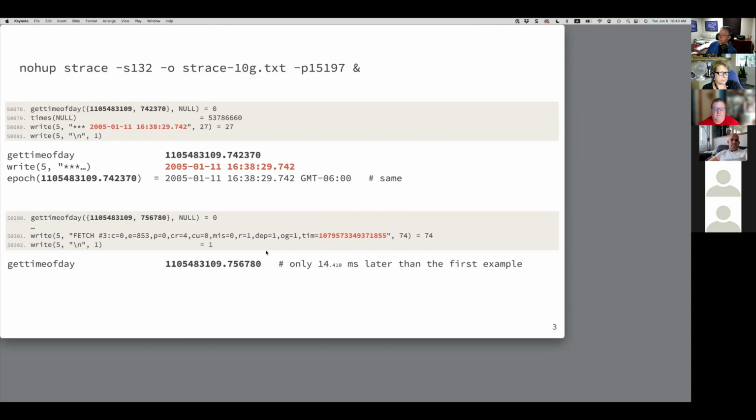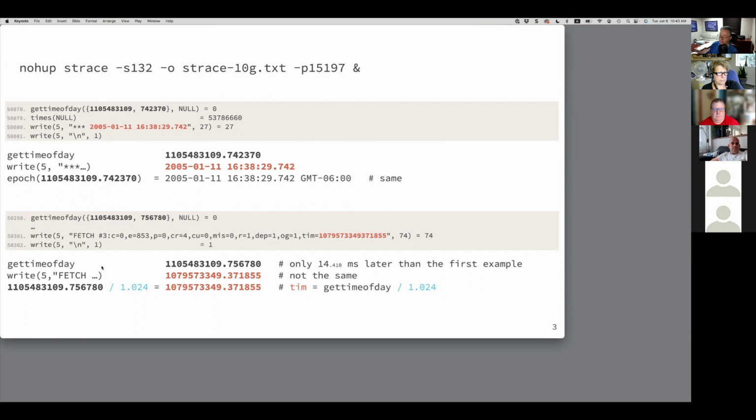Well, here's what's happening. The black bold number is only 14 milliseconds later than the first example. And you can see that the red number is not the same as the black number. The red number comes from here, I just put a decimal point in, and the black number comes from here. But if you mess around a little bit, you can figure out that if you divide the black number by 1.024, you get the red number. That's kind of a cool little snap fit, isn't it?